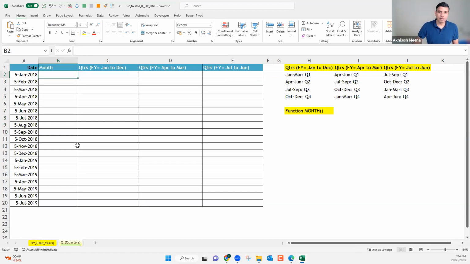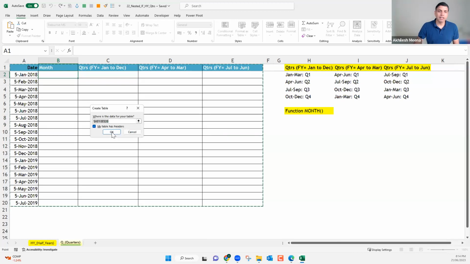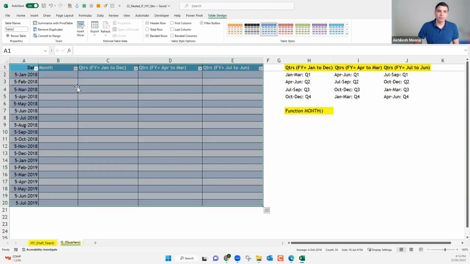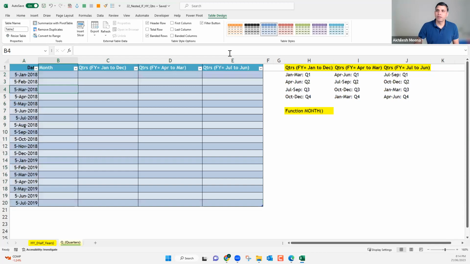Control T, so that our formulas are automatically populated in all the rows. So it will insert a table. I want a better one, a simple table. Let's go with this one.